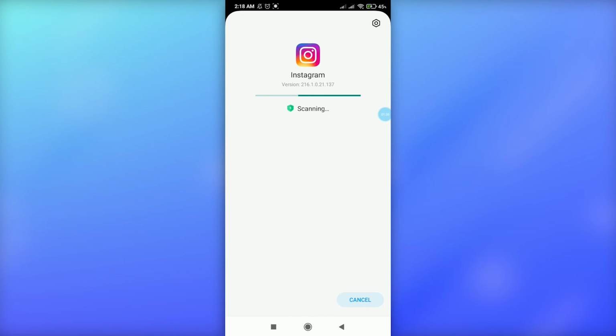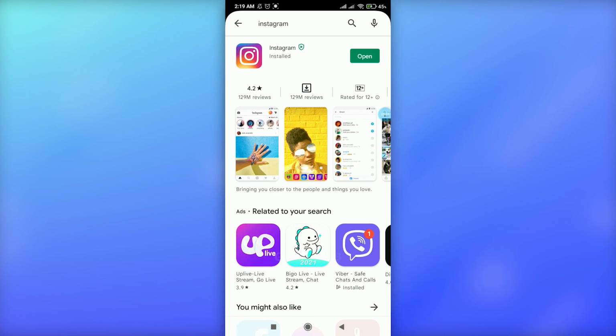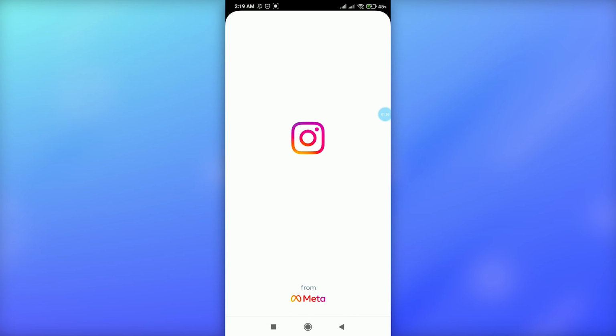So it is on the scanning process. In order to open this app, just go back, and here you can simply tap on this open option, and that's it. You will enter on your Instagram. You can simply add your username or you can sign up to your Instagram account.